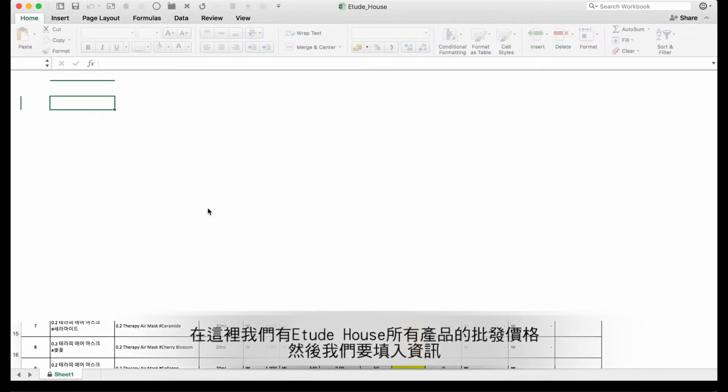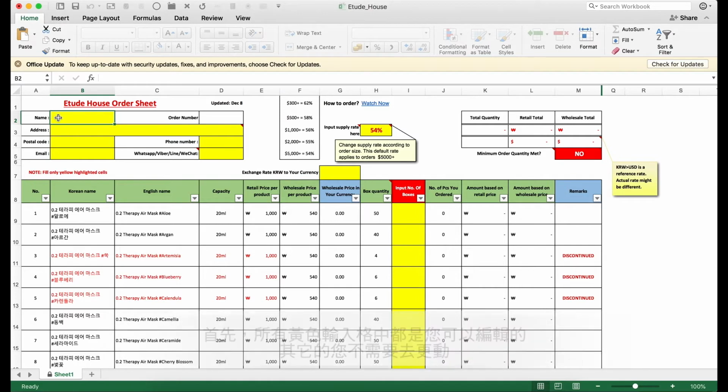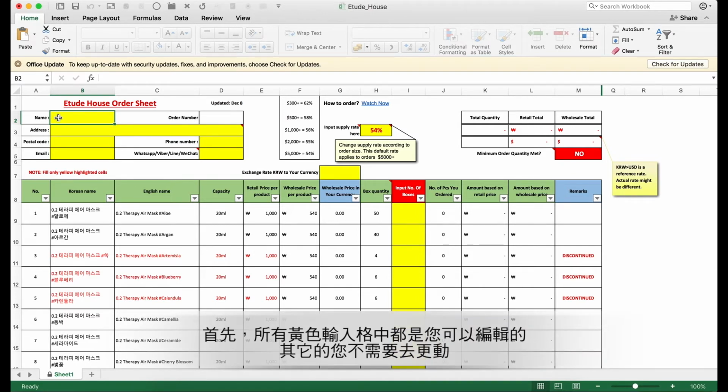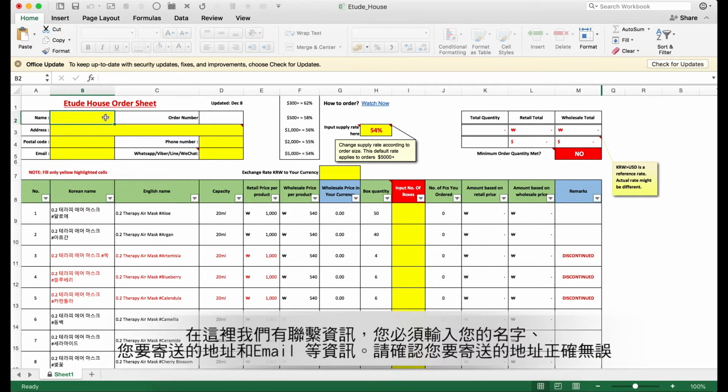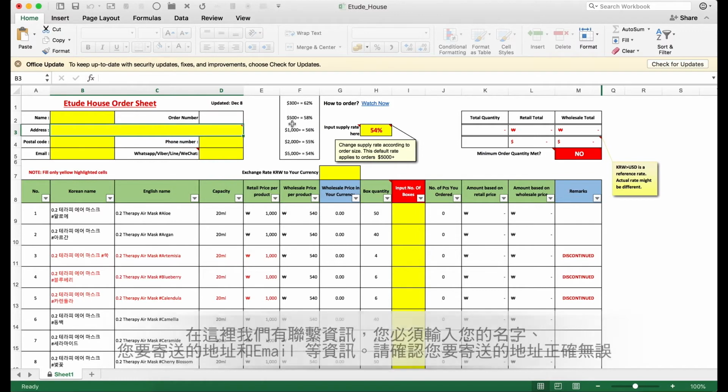Right here we have the wholesale prices for Etude House in an Excel sheet. So let's go through the basics of this Excel sheet. First thing, all the cells which are highlighted yellow are required to be filled by you. Anything else, you do not need to enter any data there. Right here we have the contact details where you have to enter your name, your shipping address, and so on. Make sure you provide us the correct shipping address.